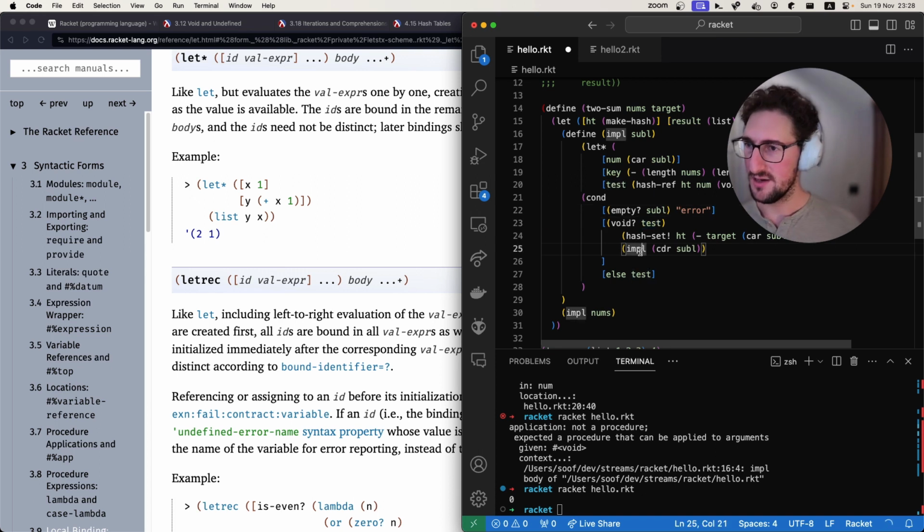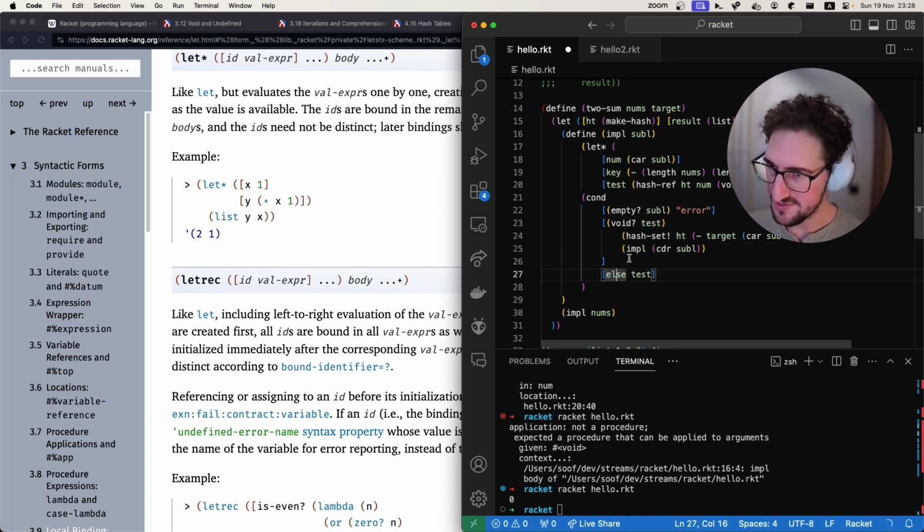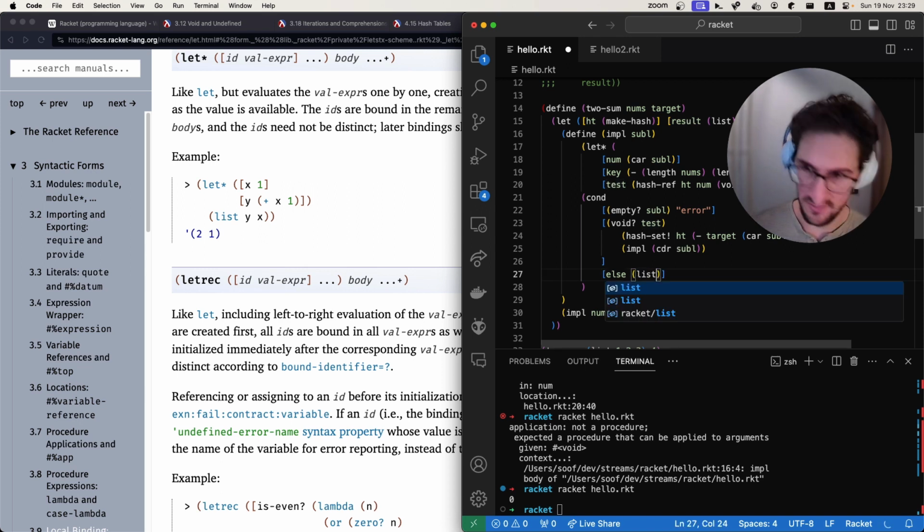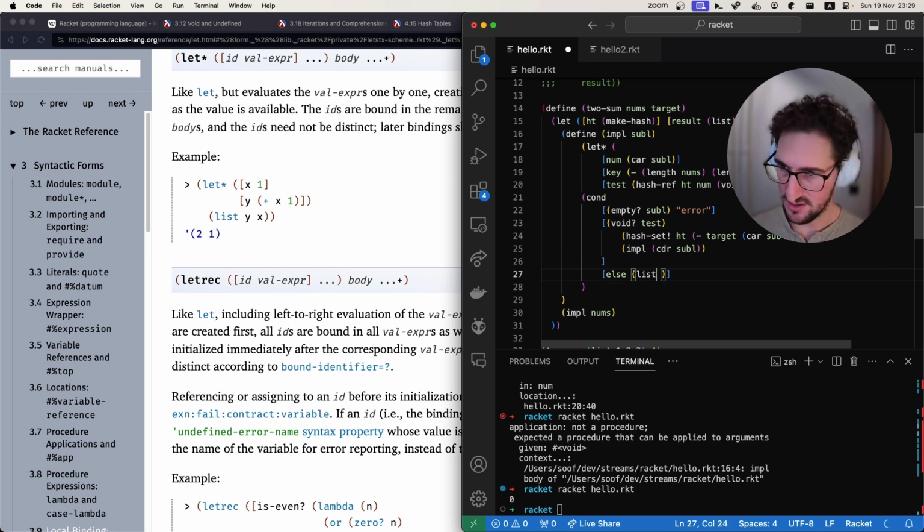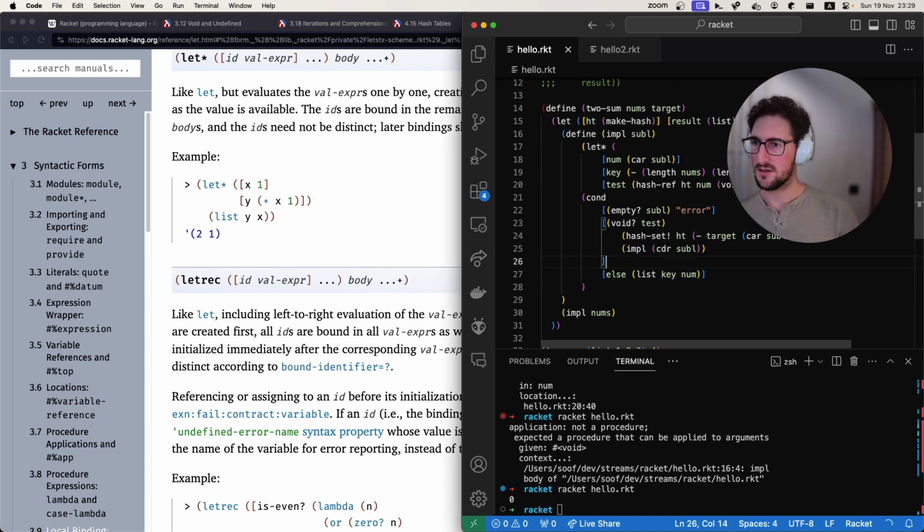Wait, let's just make sure the algorithm actually works. So in the else we need to return a list here. So we need two things: our key and num. So key, num. Let's test it. And let's see, that returns impl of cdr sabel. Yeah, I think it should work.